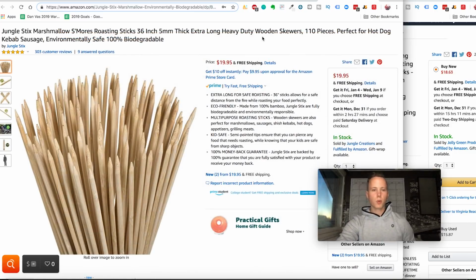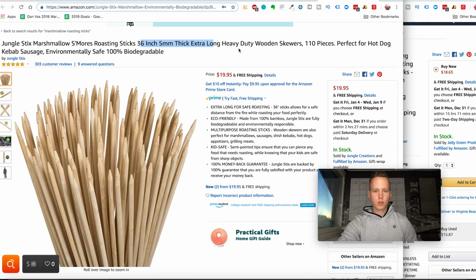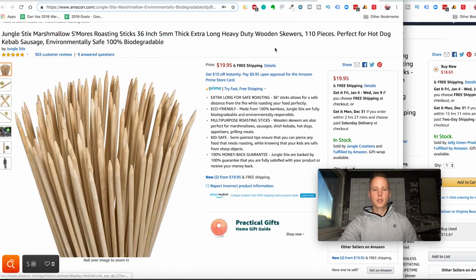So we're actually going to take some inspiration from here as well. They're putting the size in the title, extra long, heavy duty. So they're going more for usability instead of the premium feel. I always prefer the premium feel. And then they talk about perfect for hot dog kebab usage, environmentally safe, 100% biodegradable. They go for more of the usability angle because they talk about thick, extra long, heavy duty wooden skewers, and then perfect for hot dog kebab usage. I always like to emphasize the premium feel of the product, so that way you can sell it for more and you can really go for the higher end price there.